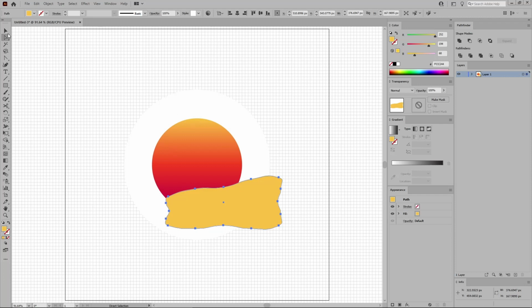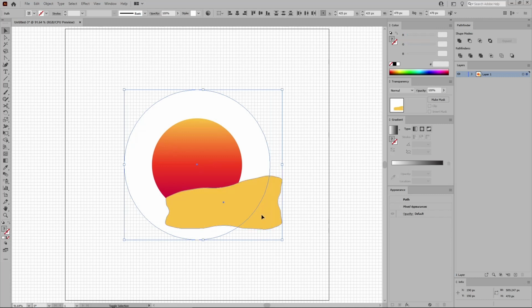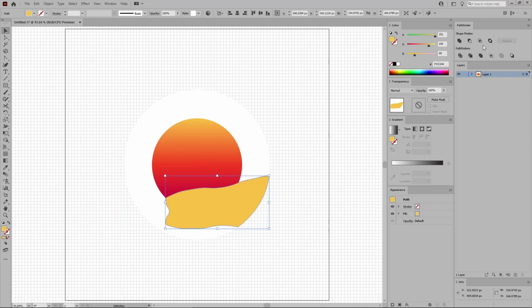Now use the selection tool to reselect your white circle. Press Ctrl C and Ctrl F to add a copy in front. Hold down the Shift key to select this copy along with your yellow shape, and then just click this intersect button from the Pathfinder panel.